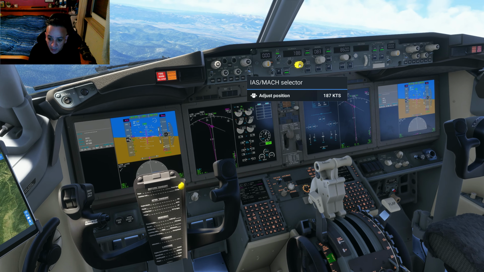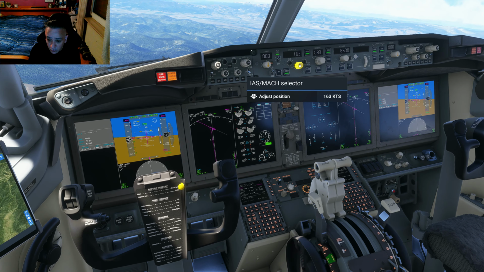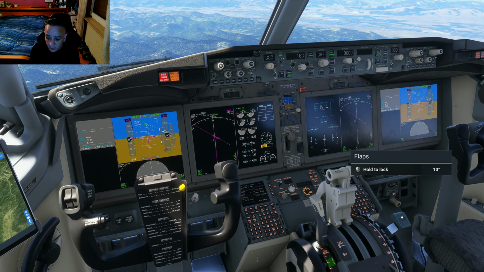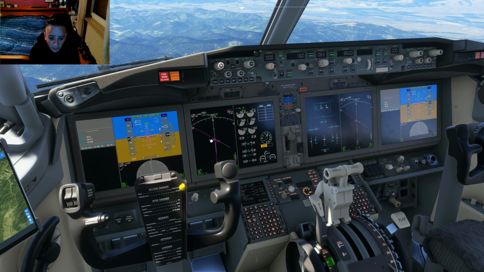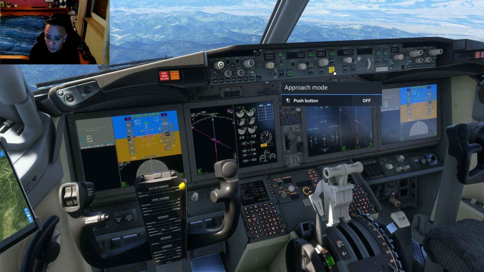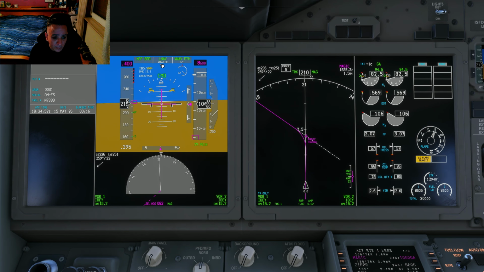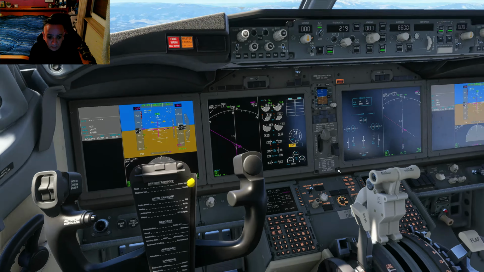Pull this all the way back to 160. Try to slow us down. You go ahead and put in 10 notch flaps now. We're coming up on our final, so I'm going to click approach mode here. You'll see that the VOR localizer and glide slope are on standby, and the glide slope is right here. So we should intercept it in time, hopefully.